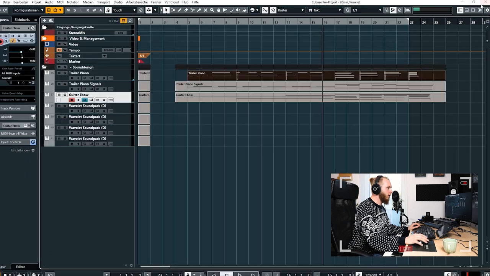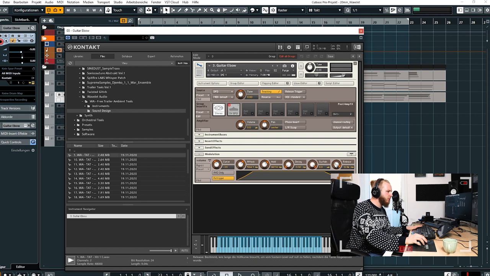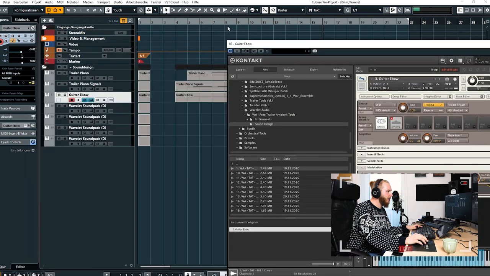And then let's go into the instrument settings. So we've got 12k release time, which is far too much. Let's pull back the attack here and see how that sounds.